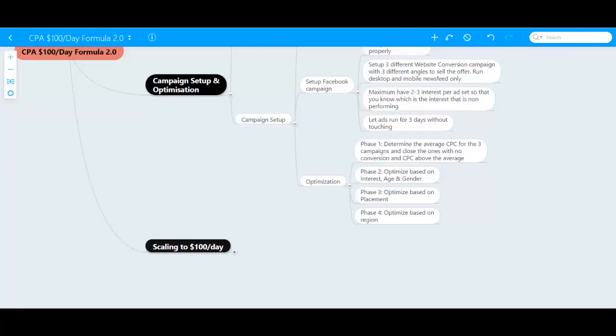So for phase 2 we'll look at campaigns A and B. Campaign A is 20 cents and campaign B is 30 cents CPC. Taking these two into consideration, the average CPC between these two is 25 cents. So when you look at the breakdown of age and gender, any CPC that is above 25 cents, you're going to strip it off, you're going to take it off.